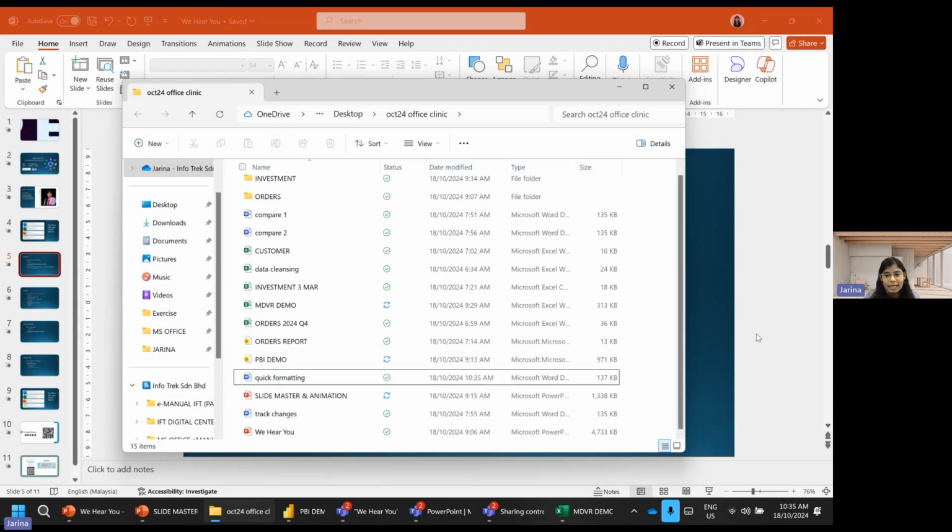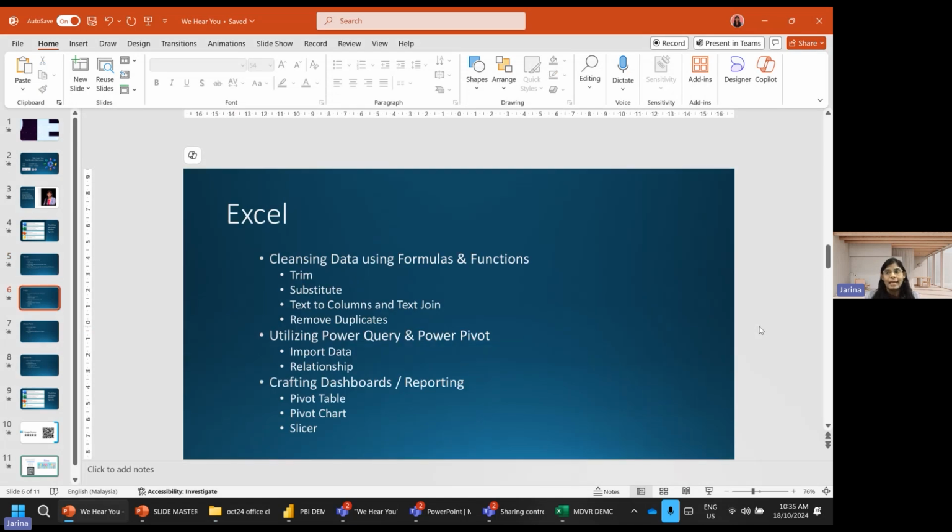Next, we would like to move to Excel. When you talk about Excel, yes, I can say that most departments use Excel, or maybe you can say every day we use Excel. So I get to see more questions for Excel. The first thing we would like to give you is some idea on what formulas and functions we can use for data cleansing.